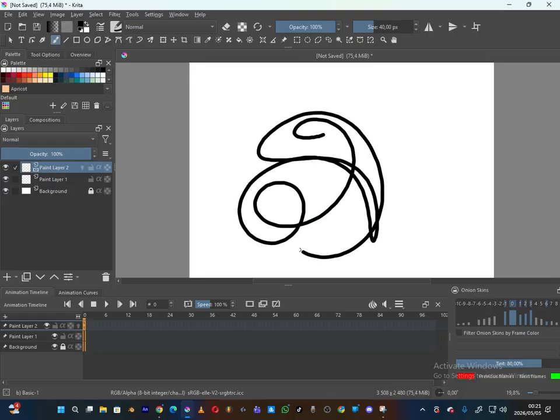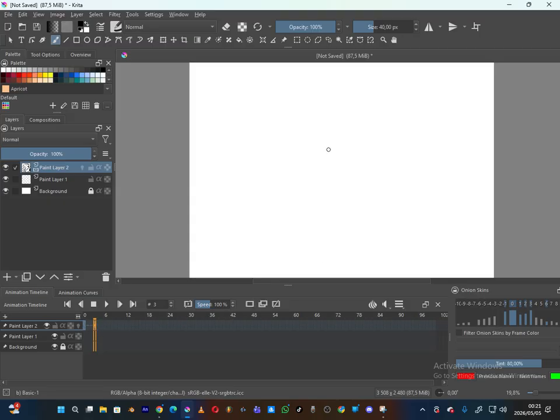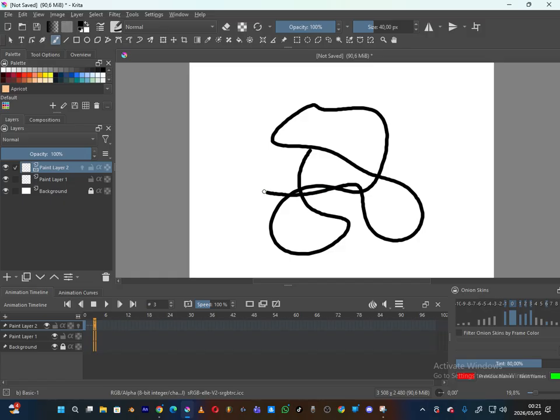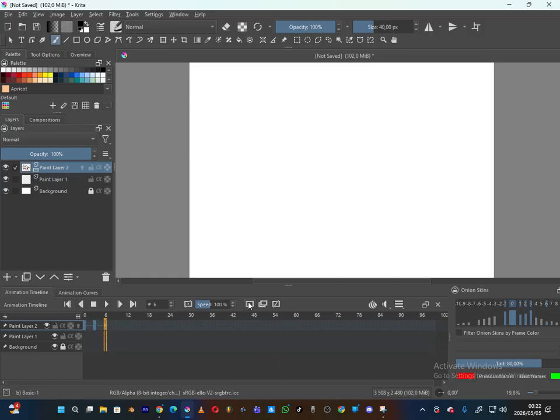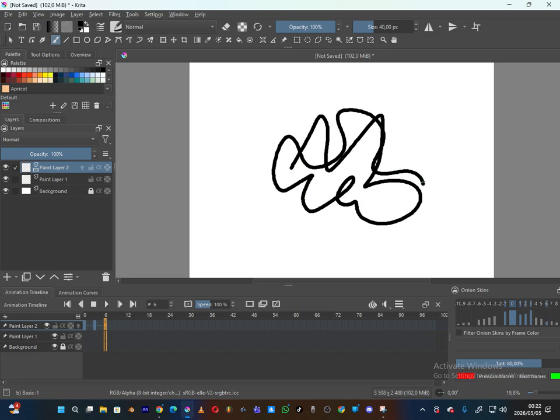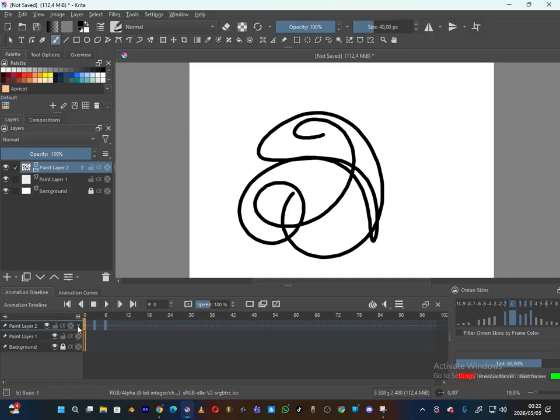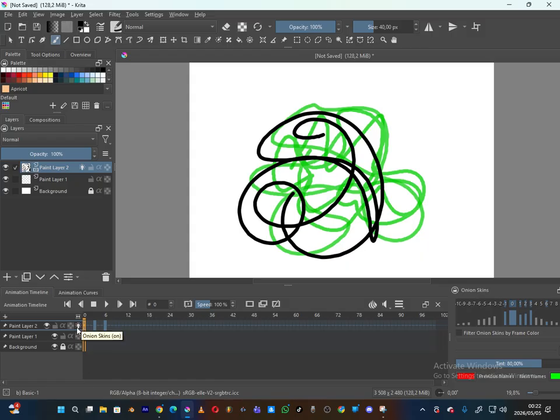And then the onion skin. For instance, let's say I've got this drawing, then I'm gonna have this drawing, and then this drawing. I'm just going nuts, but anyway, I'm gonna start here in the beginning. Then when I switch on that light bulb over there, it gives me access to the onion skin. It's showing me the onion skin. That's the on and off button, basically the toggle of the onion skin.